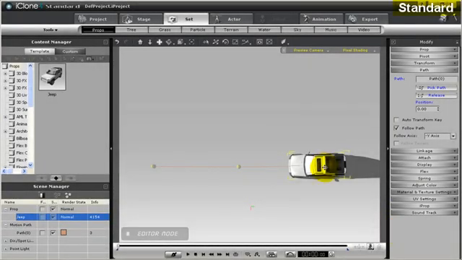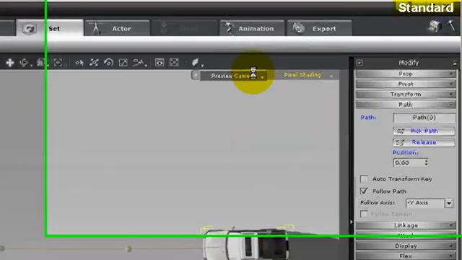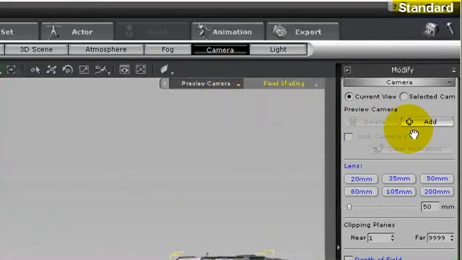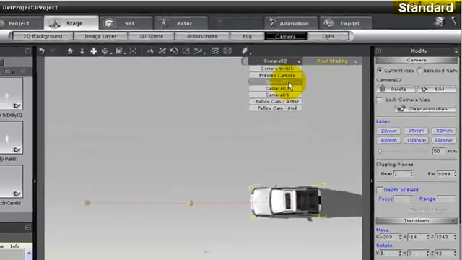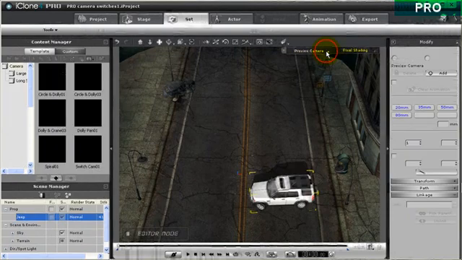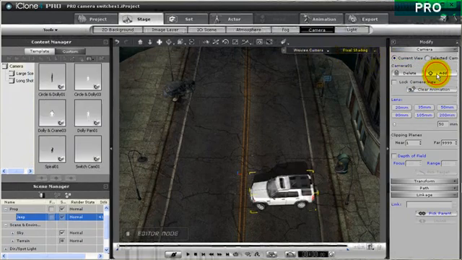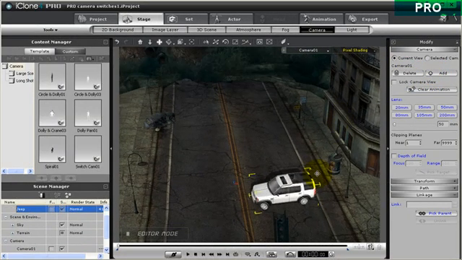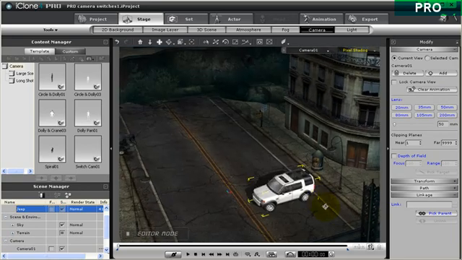In iClone4 Standard, you can add or move as many camera angles for added effects. The same can be done in iClone4 Pro. You can add as many cameras, each with its own camera angle for better viewing.